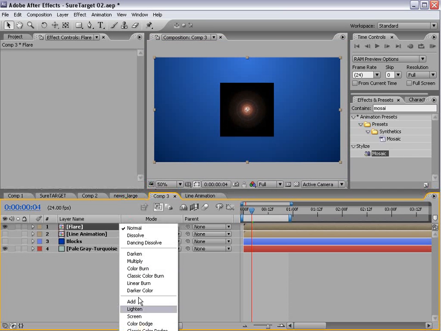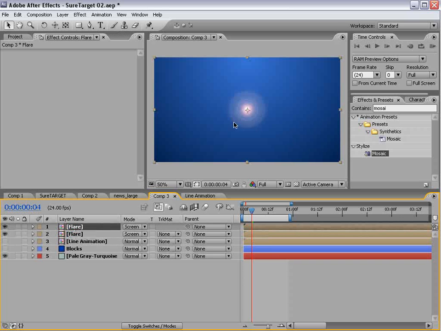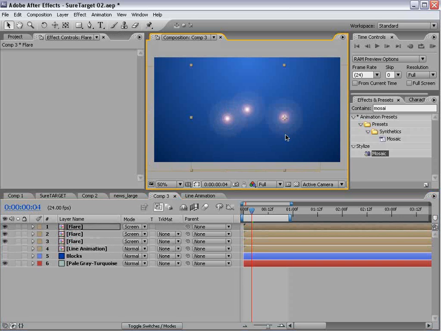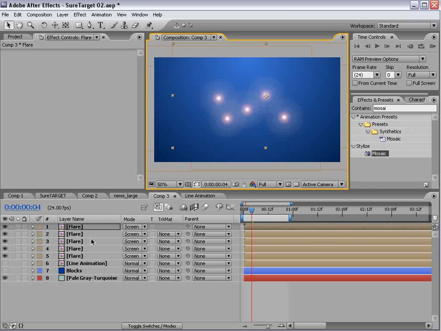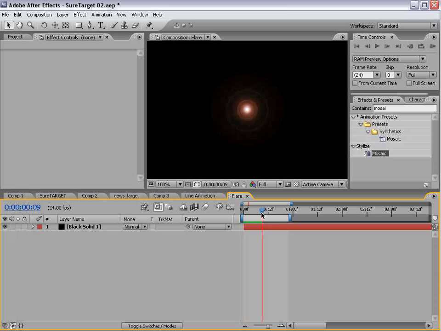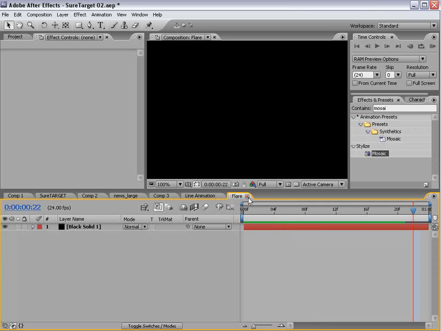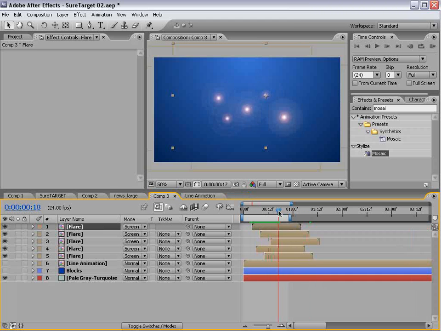And let's change the transfer mode to screen, and then we're going to duplicate the flare a couple of times. So we'll duplicate it, and then you also want to offset the time. So just kind of shift over the layers a bit, and maybe if we go into the flare, we can shorten the comp, set the work area here, and right click trim comp, and that way the layers are actually shorter.